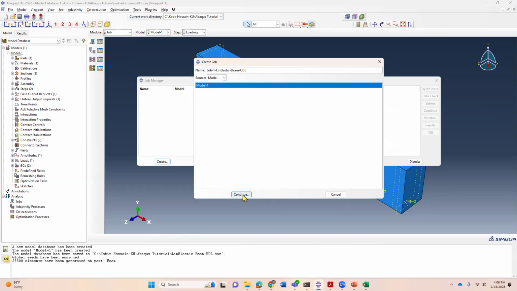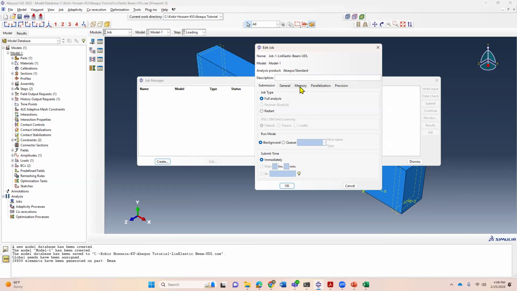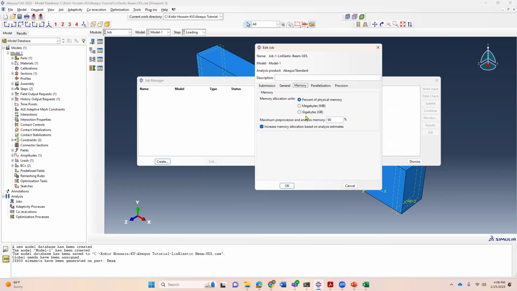Okay, and continue. Now it's asking if you want to change the memory use. It's going to use 90% of my computer memory. So if you want to reduce or increase it, definitely, if you use all of the memory here, other work will take a long time for your job to be completed.